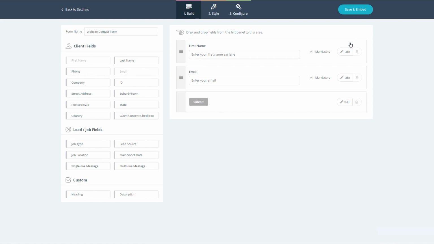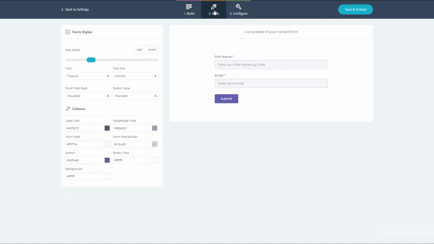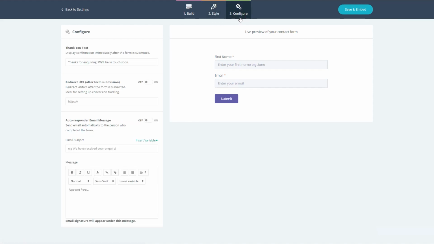This will open up the contact form builder. You'll notice that the main menu has changed and we have 3 options up here now that you'll basically work through in order one by one. We're currently in the build stage and this is where you'll build your contact form. Next, we have the style stage. This is where you'll give your form the look and feel that you want. And finally, the configure stage, where you'll add some additional functionality to your form. So let's build our first contact form.